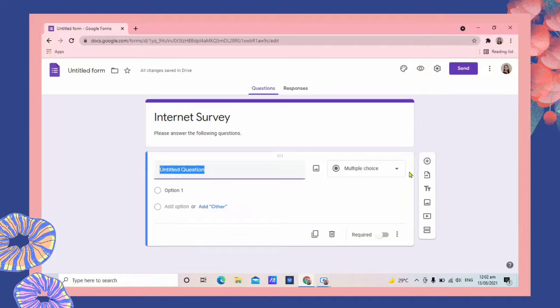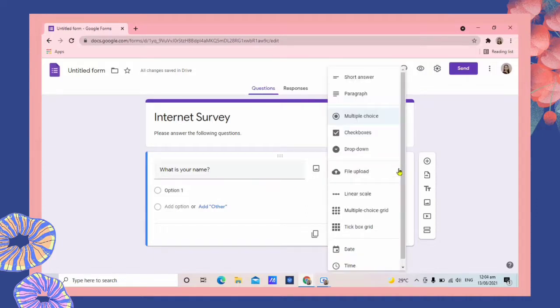Once you're done, tap on Untitled Question, and here you can write your question. For example, since this is the first question, I'm going to ask first the respondent's name. Beside the question, you will see the multiple choice, wherein if you click the drop down, you can see other options for how your question will be answered.